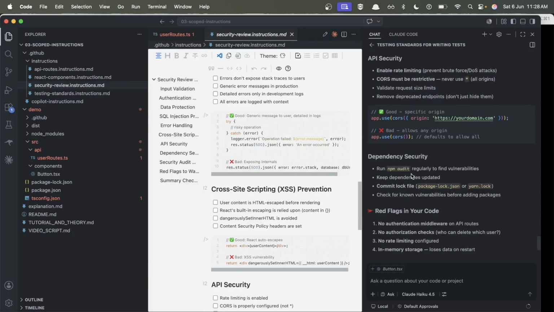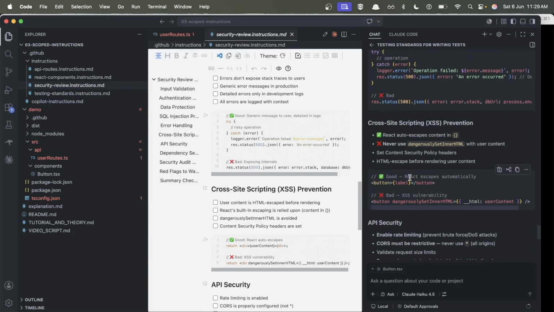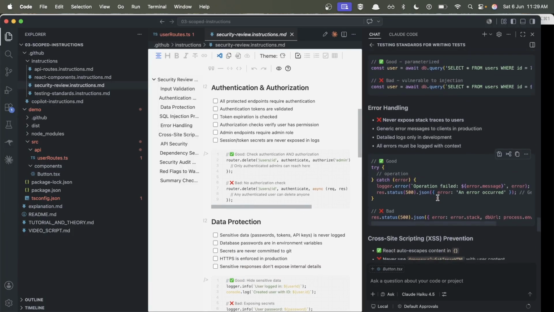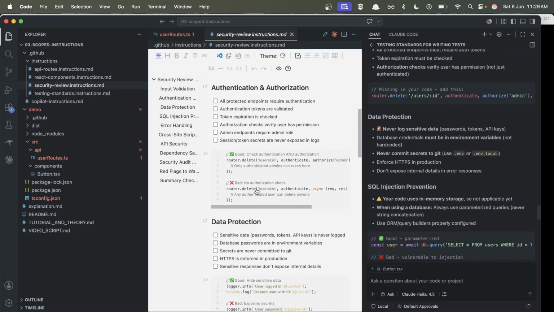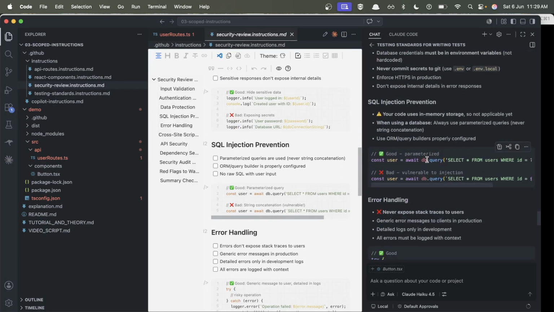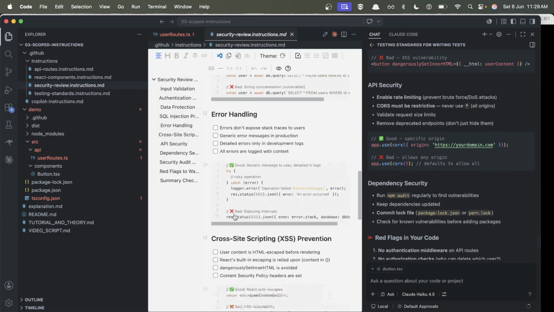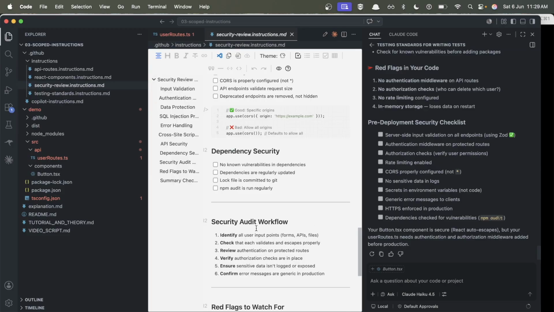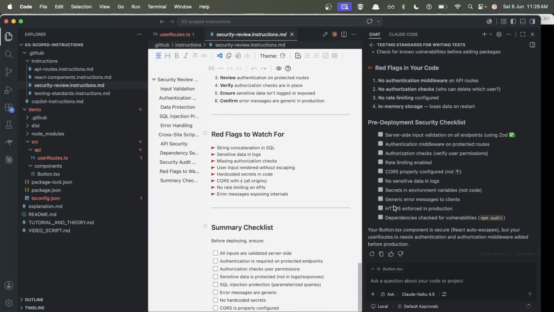So that is what I'm getting here: dependency security, cross-site scripting and everything. Let's go to the top: data protection, then SQL injection prevention, then error handling, then API security, then dependency security. As you can see, the whole file is there, right? So yeah, this is how scoped instructions work with Copilot. We have seen how it works in ask mode.